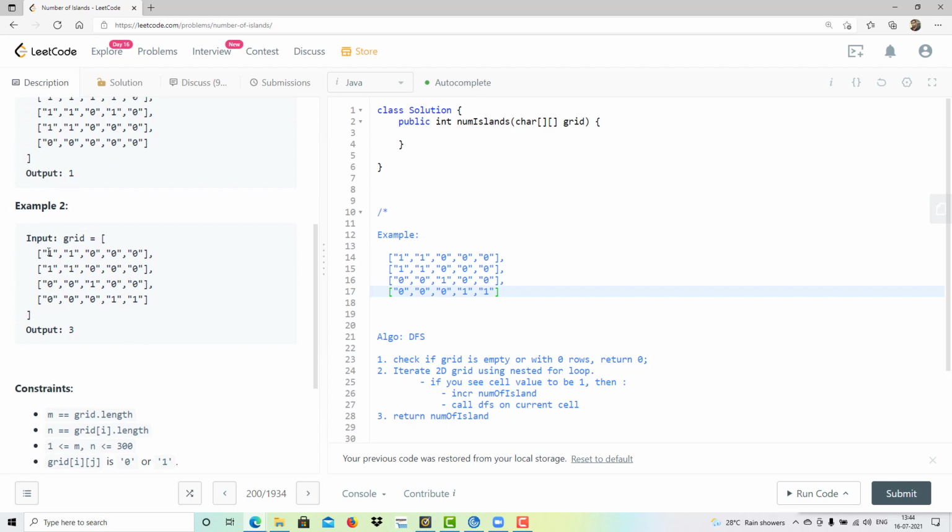In this case, this one is connected with this one and this one. Similarly, this one is connected with this one, but there is no way to reach this one. So these four ones form one island, and this single one forms another island, and these two ones form the third island. Okay, so the output of this example should be three islands on this grid.